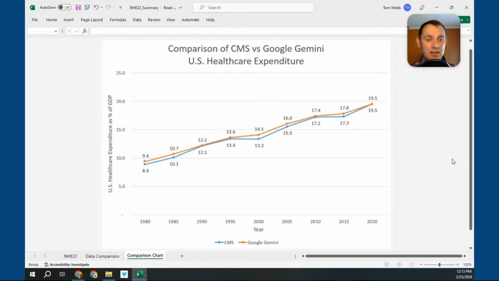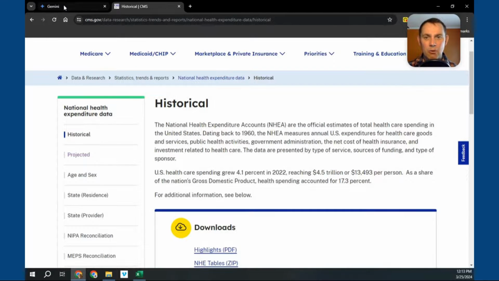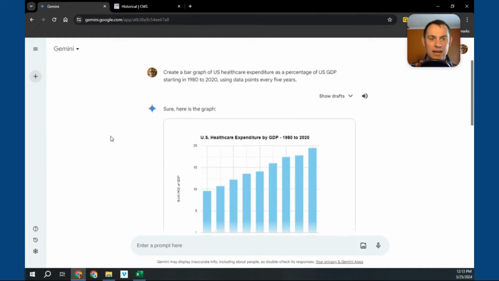Certainly, you want to fact check the numbers for other things. I have tried this for other national statistics, and it seems to do a pretty decent job of obtaining those. One thing I do want to point out, going back to the Gemini model here, and I have some historical charts that I was recreating, is that it did take a little bit to get the prompt correct.